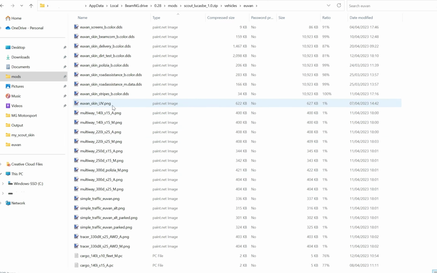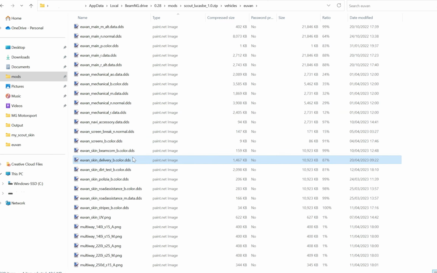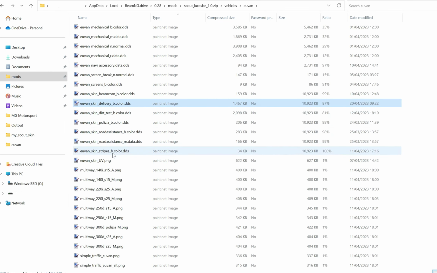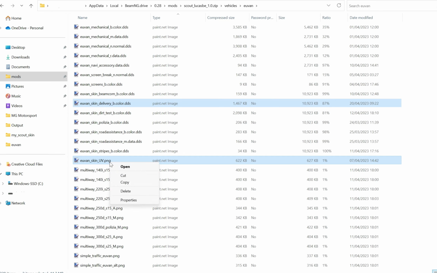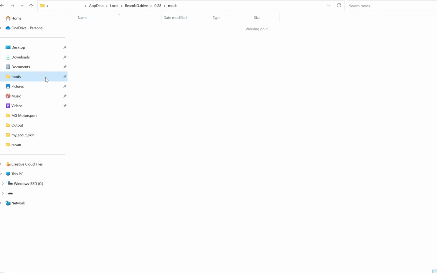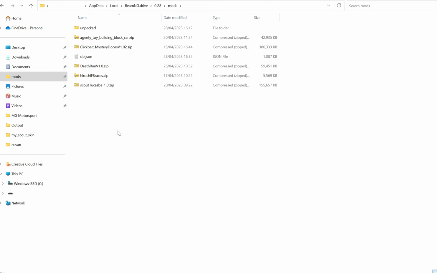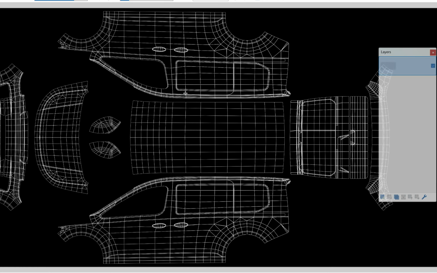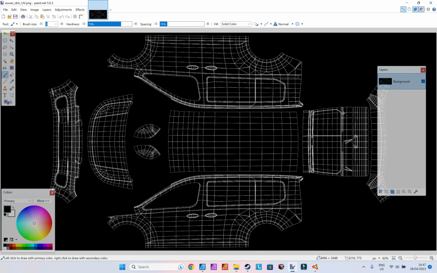We're going to save over one of the default skins that I'm not going to use. So I'm going to use the delivery one and I'm going to save over it. We need to select that and also the one that says skin UV, because that's going to help us when we work out where our skin is going to go on the Scout in-game. To make this easier when we come to save it, I'm just going to copy these out of the zip file somewhere and then open up the UV PNG.